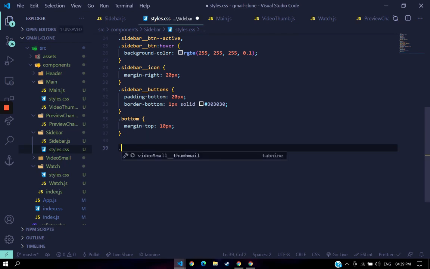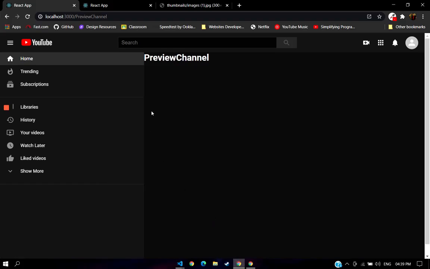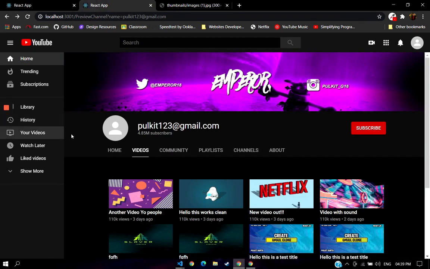So what we can do is we can just say sidebar underscore extra width of 450 pixels. That's it. Save that, right? I know the width is too long, but it's going to change later, don't worry. So it's going to get reduced later on. That's because of the rest of the things we do, right?